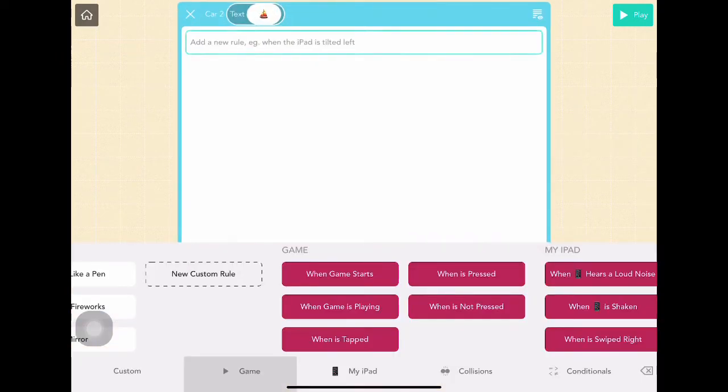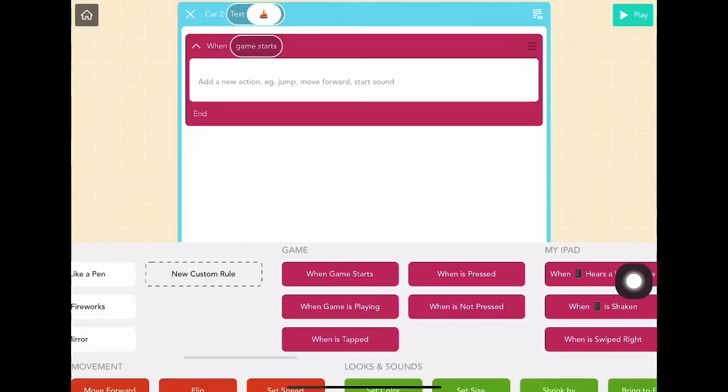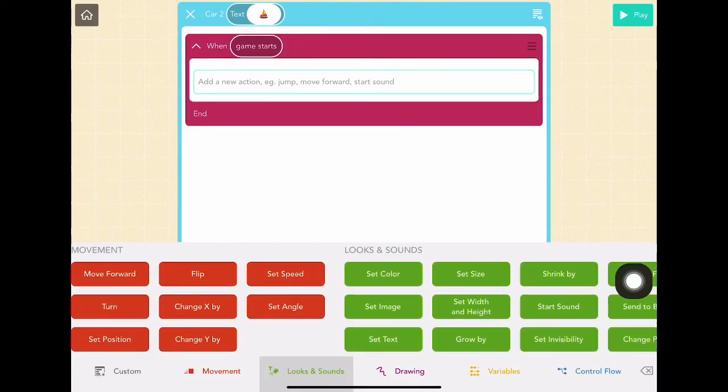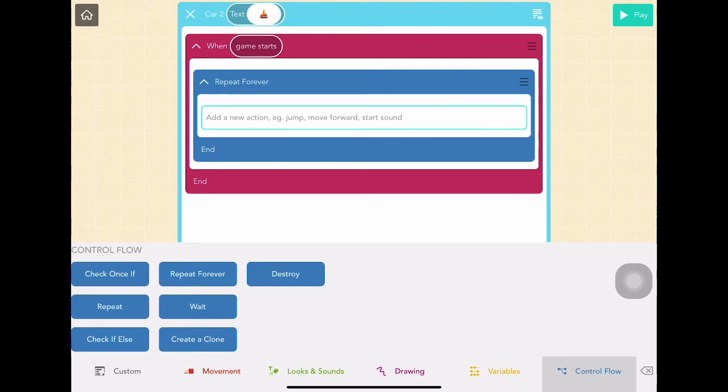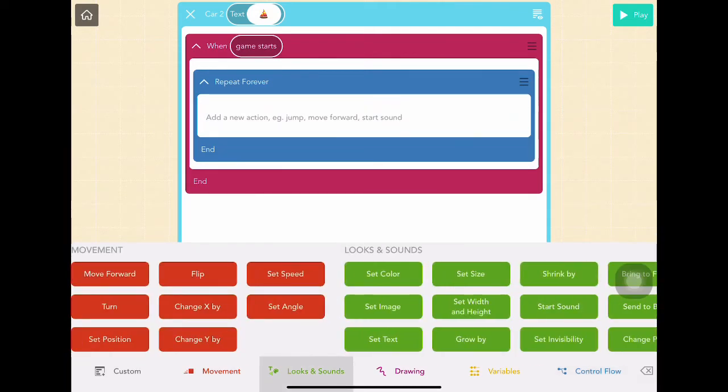It's going to be the same code as I did last time on my other car. So it's going to be when game starts, because that's when I want the code to begin to run. I'm going to do a flow, and I want it to repeat forever. I want my car to keep going back and forth. Then I'm going to, again, movement, which is the orange block down here at the bottom. And I want it to move forward.